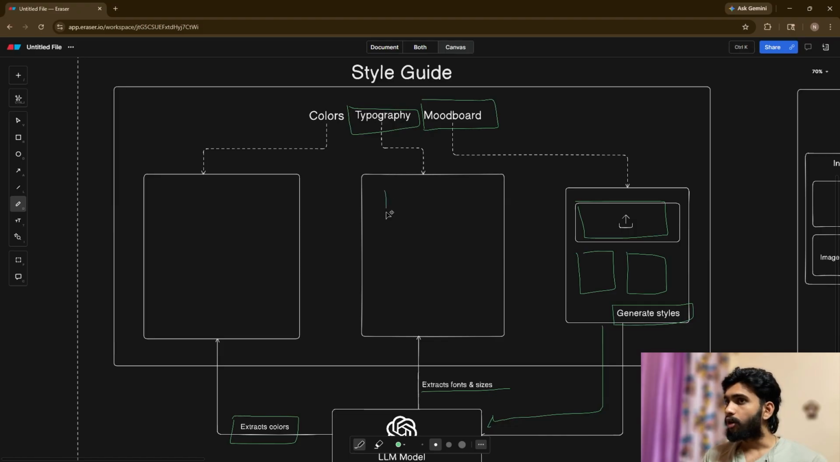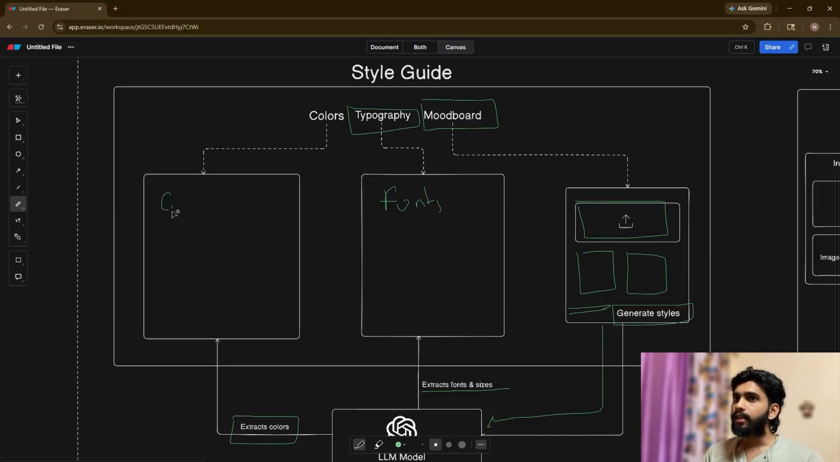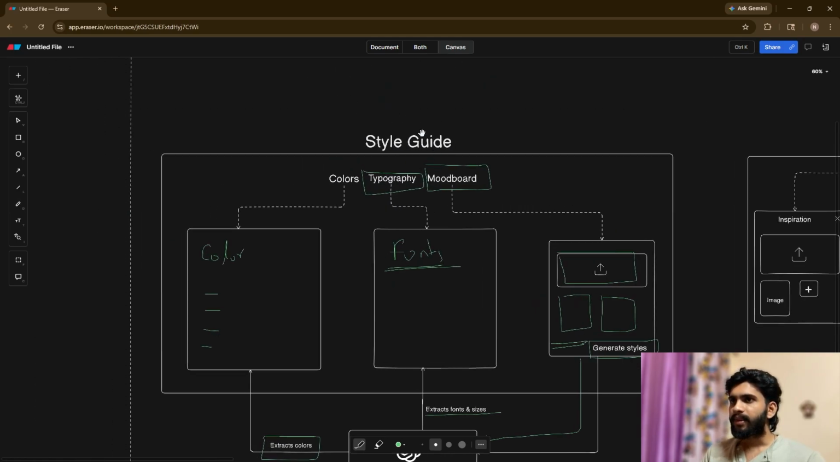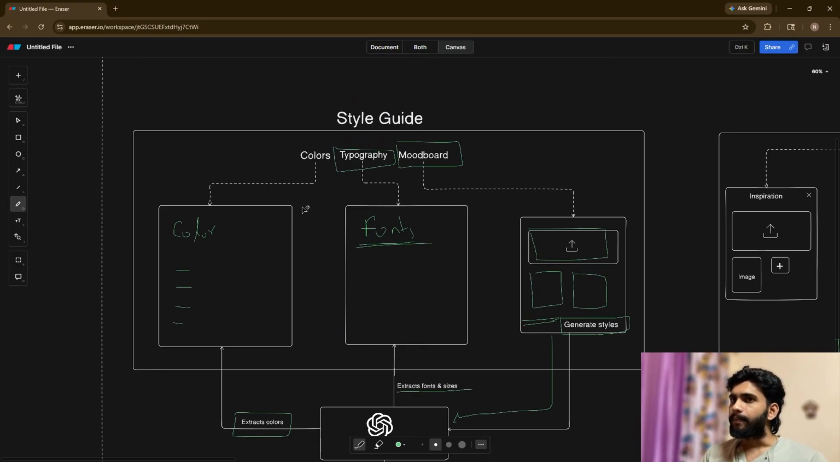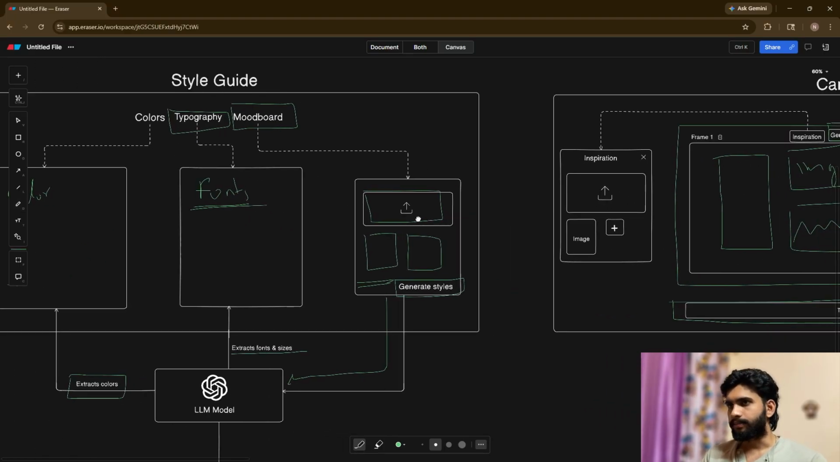We would have the fonts here. What kind of font is being used in this design that the user liked? What are the colors? It will generate primary color, secondary color, how the design should look in dark mode, light mode, these kinds of things. Similarly with font, what kind of font the user liked. So this is the use of the style guide. It provides a guide to the LLM about the typography and colors that the user liked.